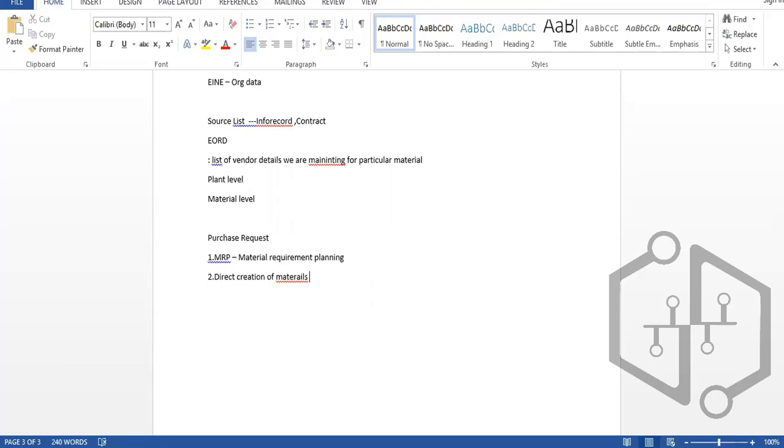In business terminology, whenever the business or production people are not able to find any material in stock, they raise a request to the purchasing department, which is called a PR, a purchase request. Not only production, any department can raise it to anyone. It is an internal request, not an external order. It is an internal order from one department to another.